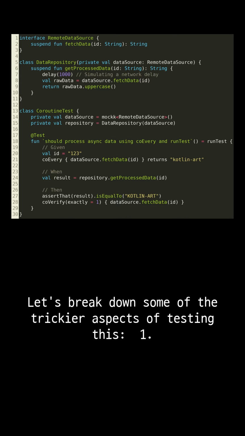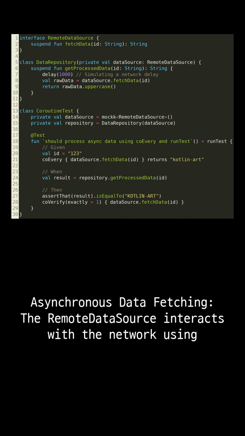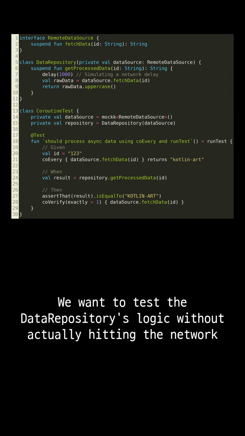1. Asynchronous data fetching. The remote data source interacts with the network using coroutines. We want to test the data repository's logic without actually hitting the network, which is slow and unreliable in tests.